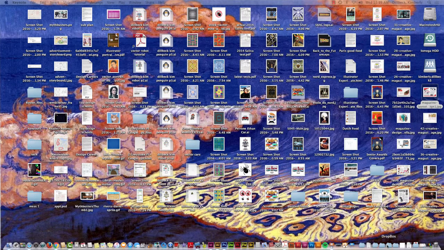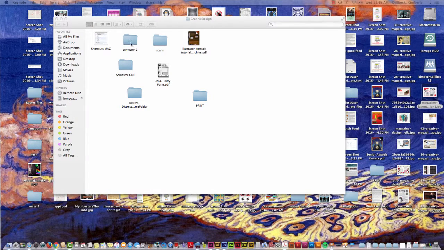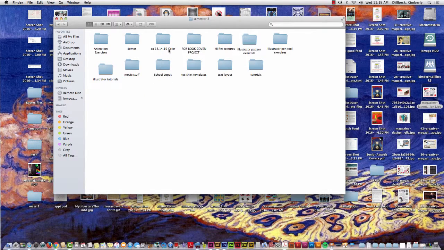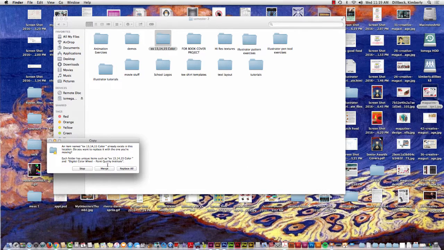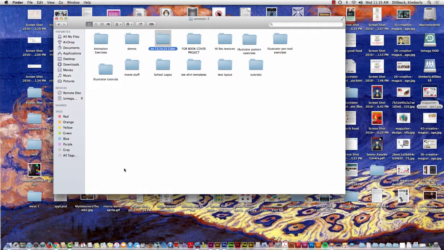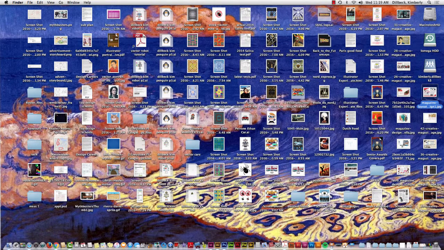Okay, so go into the handout folder and in semester 2, you'll see exercise 13, 14, 15 color. Grab that, drag it to the desktop so you have it. And then once you're there, open it up, and inside it, you'll see the first exercise, 13. You're going to open that.